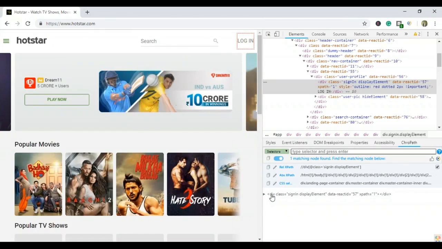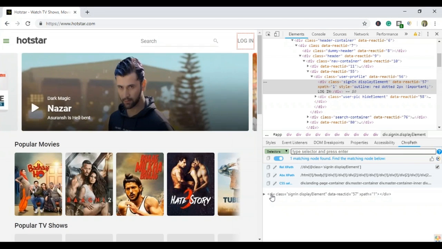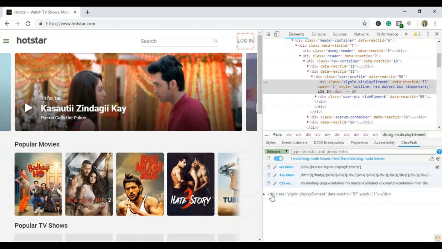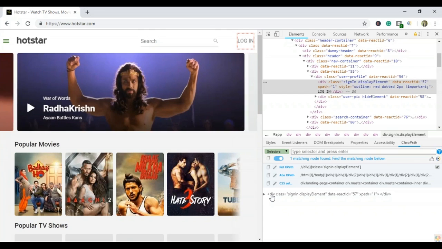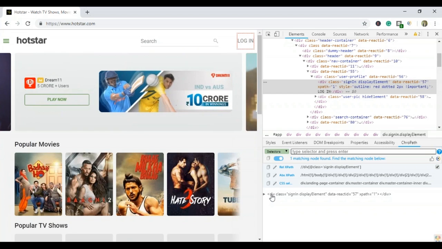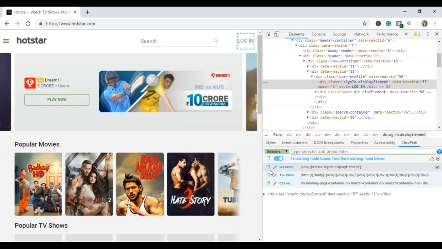As I have already added the ChroPath extension, I need not manually write XPath for this particular element. Instead, I will find it using ChroPath. ChroPath is basically a tool that is very helpful to find XPath and CSS selectors. If you wish to know more about it, you can check my video on new features of ChroPath in our YouTube playlist. Now, I will copy this XPath and paste this value in my script.